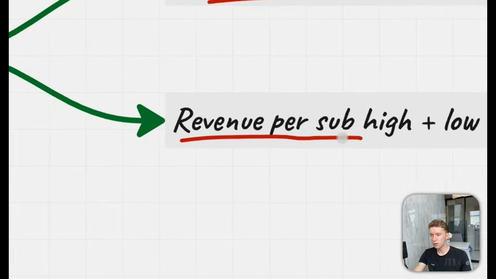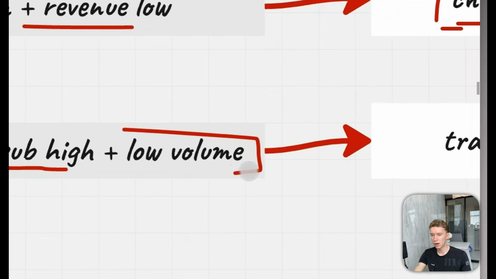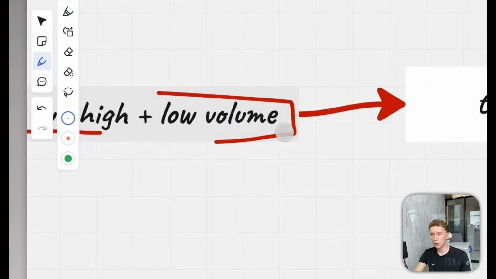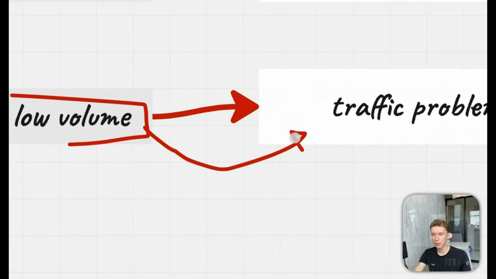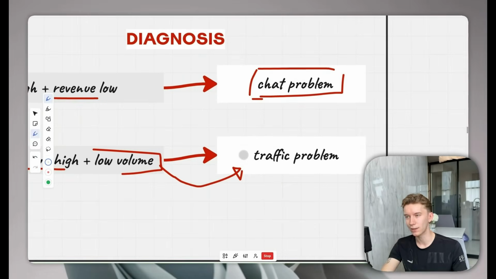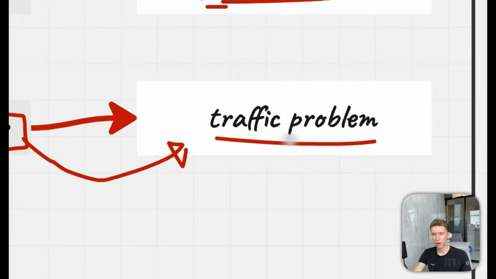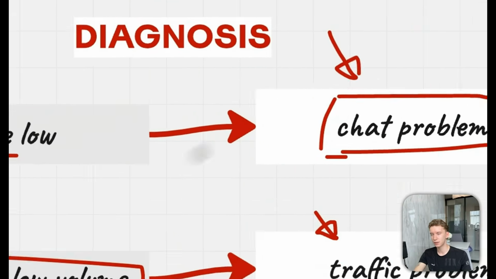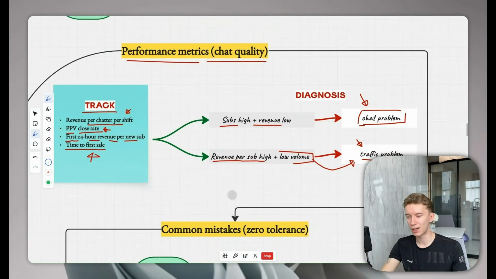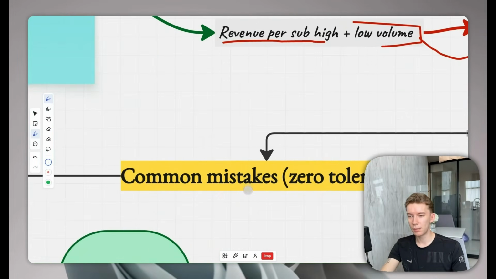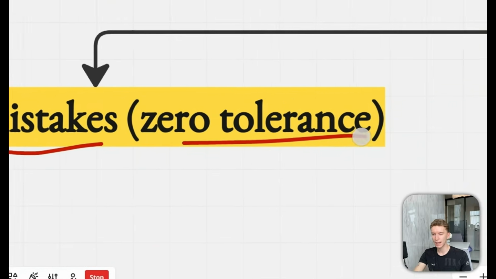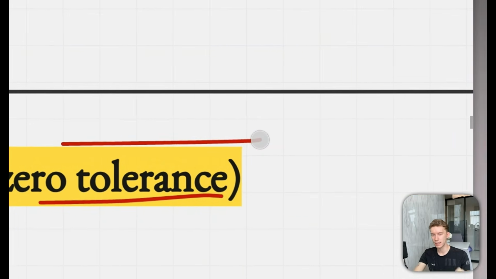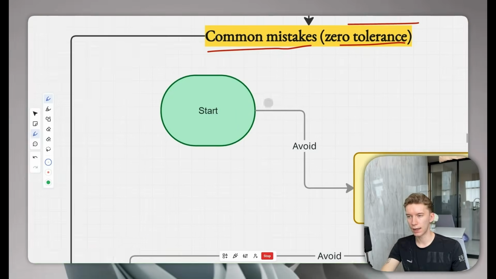Now, if the revenue per sub is high, but there's a super low volume of subs coming in, then you do not have a chatting problem, and you should probably go ahead and watch some of my traffic content on how to get traffic, because you have a traffic problem. Okay, and this is easily fixable, and also this is easily fixable with exactly this video that you're watching. So again, these are some common mistakes that your chatters are going to make, which you need to have zero tolerance for.